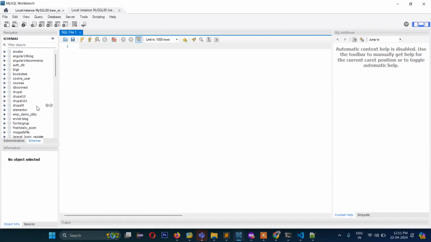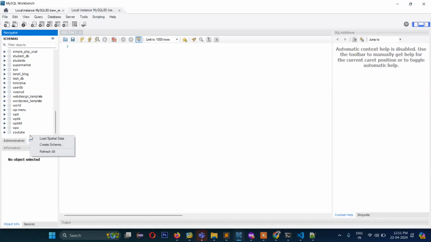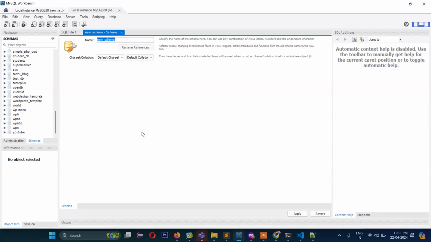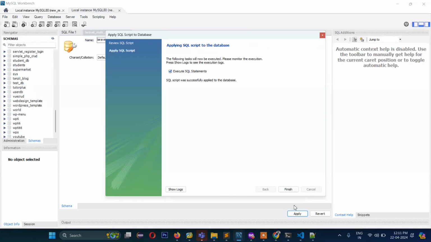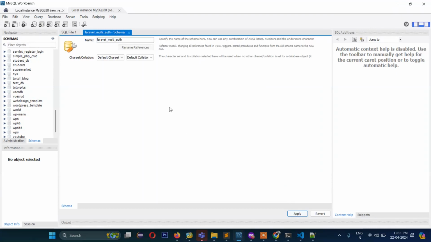Alright, so I will create one database or schema here. Create schema, I'll write laravel_multi_auth, and then apply. This is our database name. Okay, so now it is created.